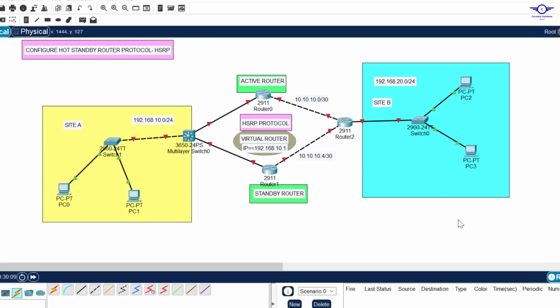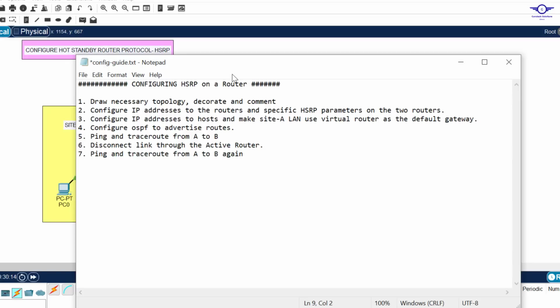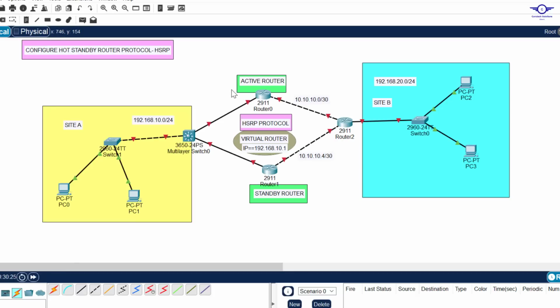I will open our notepad to highlight the steps we're going to follow to achieve the objective. Configuring HSRP on router. The first step: draw the necessary topology, decorate, and comment. As you can see, guys, I drew this topology consisting of 3 routers, 1 multi-layer switch, and 2 access layer switches. I've used a 3650 multi-layer switch, 2911 routers, and 2960 access switches.